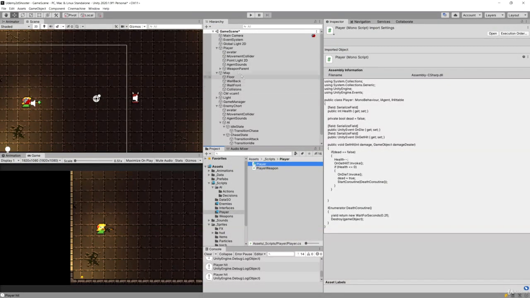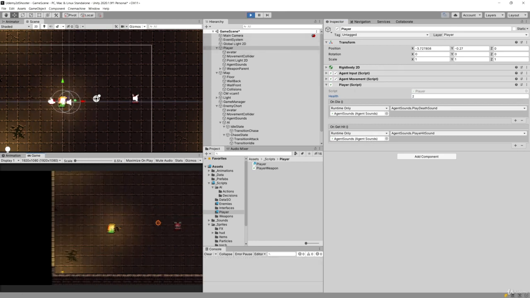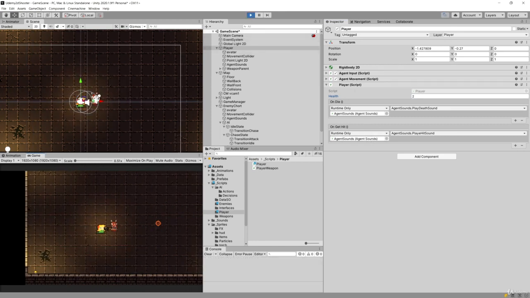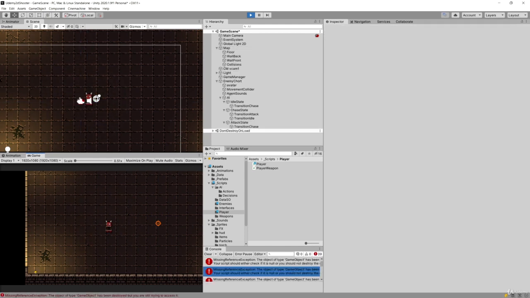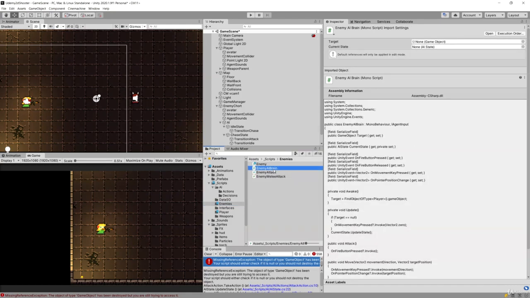Great. Let's choose our player. Let's make sure that the health is something like 2. Let's press play and let's see if our enemy can kill our player. And we can see that we have some errors, so we will need to fix them. And what we will want to do is go to the assets, scripts, enemies. Let's open up the enemy brain.